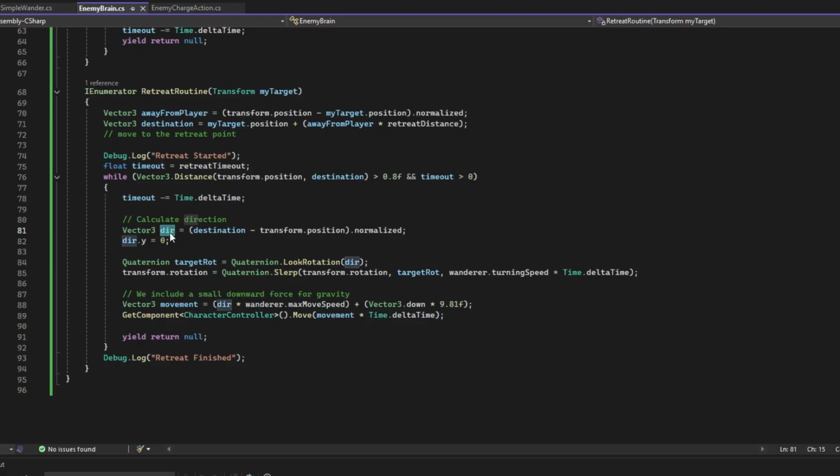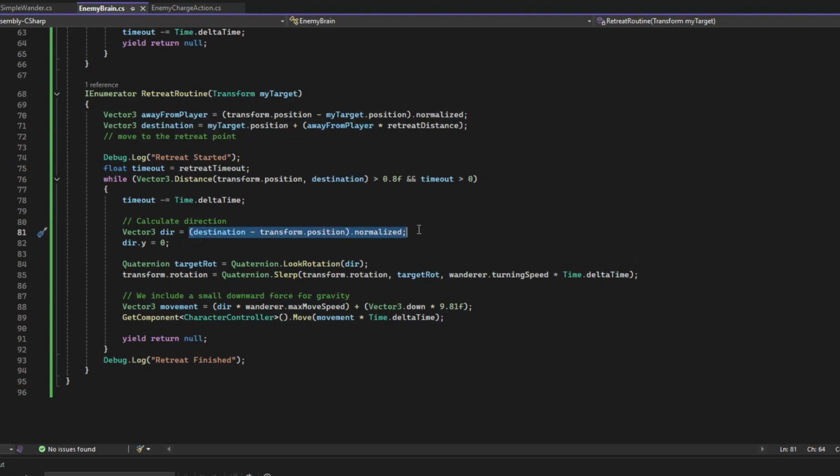So we're going to calculate the direction, and that's going to be the destination minus the transform. Actually, we should be using away from player here. Direction is just going to start off as the direction away from the player, but then we're going to turn it to the Y position as 0. So if you're going uphill or downhill, it doesn't care. It's just trying to go straight away from where the target is. And then the target rotation is the direction. That's going to be basically away from the player.